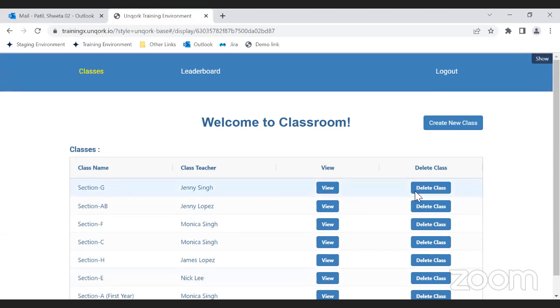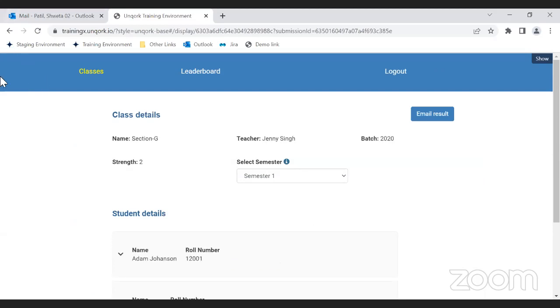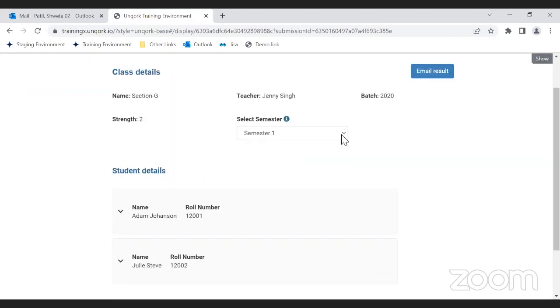So next time, if I want to access, I can directly access the class by just clicking on this view button. So now I'll just click on this view button. So you can see the information which we have entered while creating the class is auto-populated over here. We can select any semester we want. By default, we have selected semester 1.